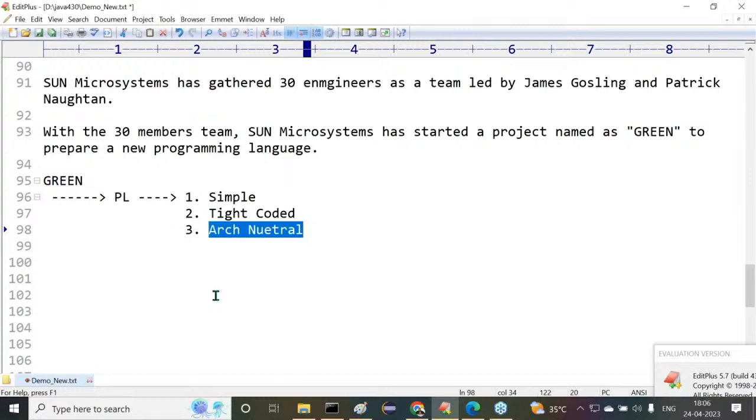Now we are going to elaborate. All right, sir. Why is that programming language a simple programming language? How are Java people, how is Sun Microsystems saying that their programming language is a simple programming language? If you come to this point, they have given some reasons. What are the reasons they have given there?